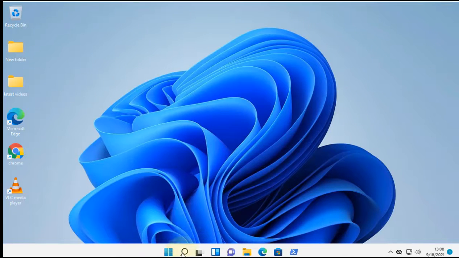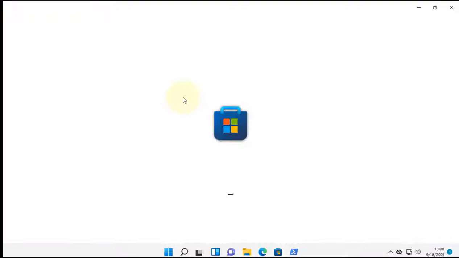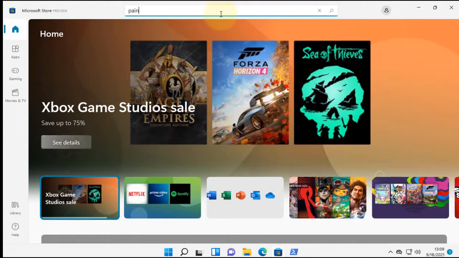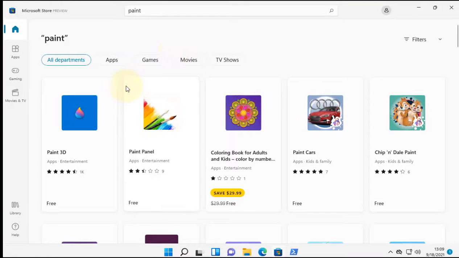To install it, what you have to do, you have to go to the store, open Microsoft Store, and then search that particular app which you have just uninstalled, and install it.